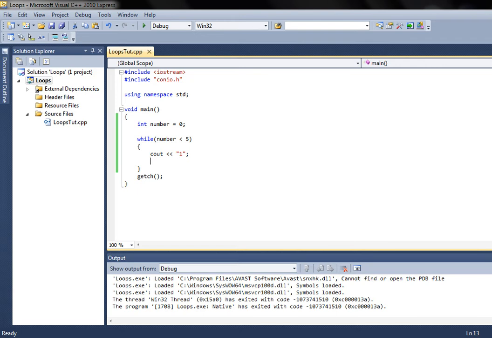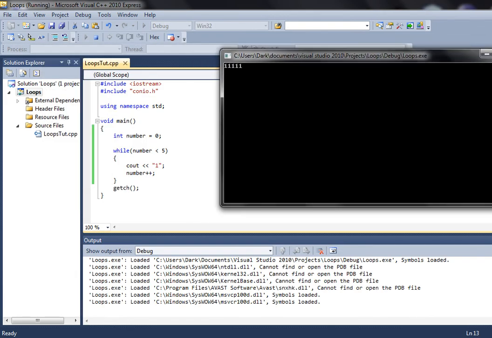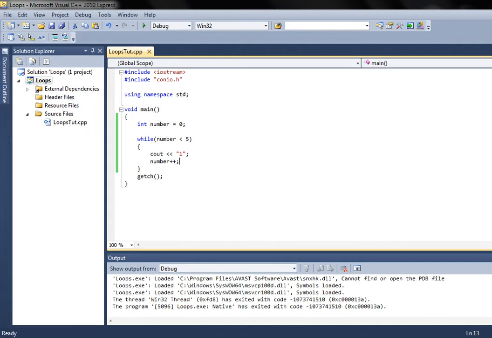Okay, so you need to always add the counter. So I would just say number is equal to number plus 1, or any other value, or if you want to increment it by 1 you can just say plus plus. And this time when I run this, number will be incremented by 1 each time the loop goes around, and you will have only 5 outputs of 1. So it's very simple to understand.